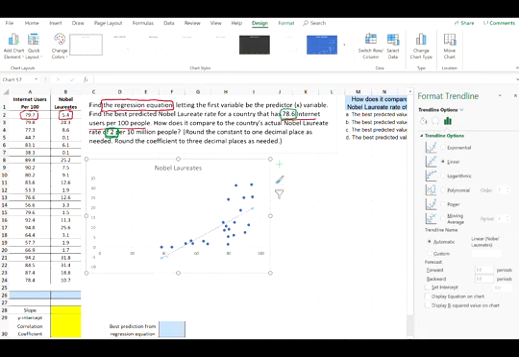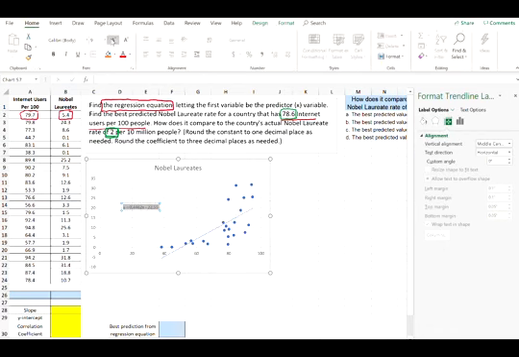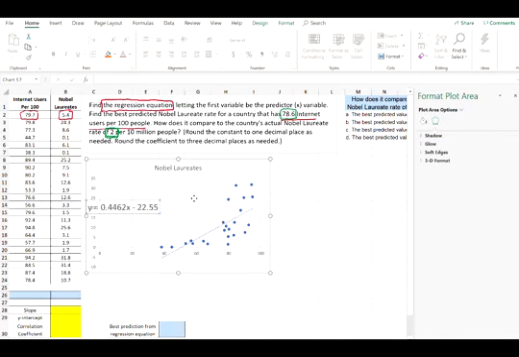So remember, the equation takes the form y equals mx plus b. And if we want the equation, all we have to do is click this box next to Display Equation on Chart at the bottom on the right-hand side. So we click on that, and there's our equation. It's a little small, so let's move it over here, and we could actually make it a little bit bigger so it's easier to read. Okay, and there is the equation that we're looking for. That's the regression equation.